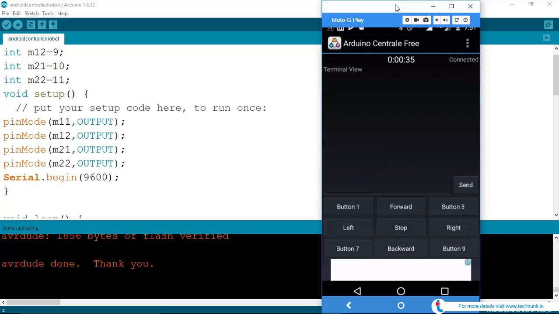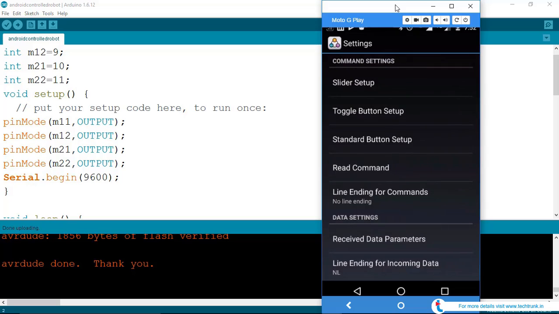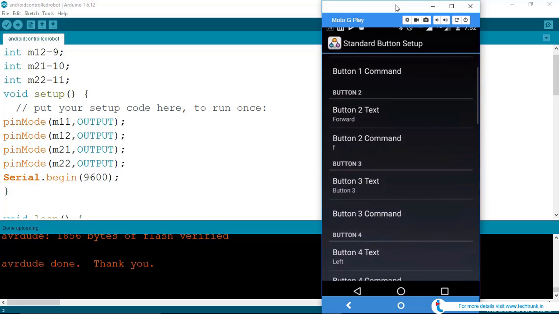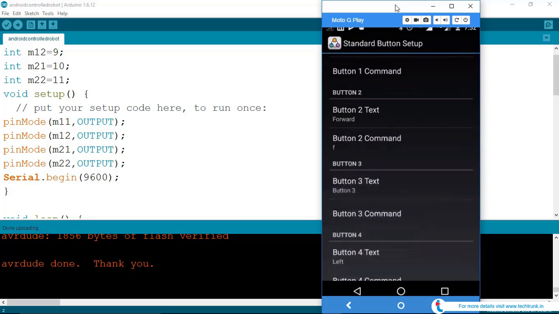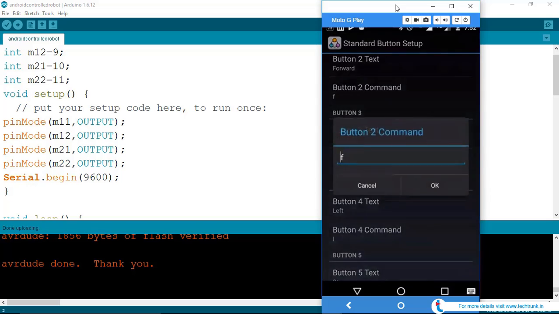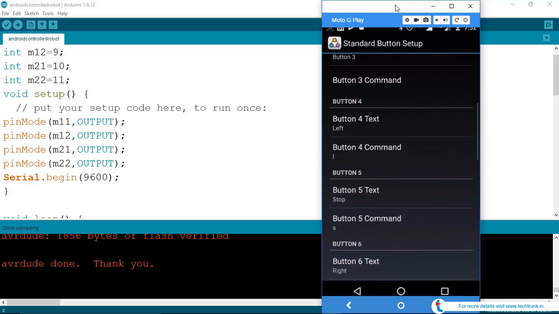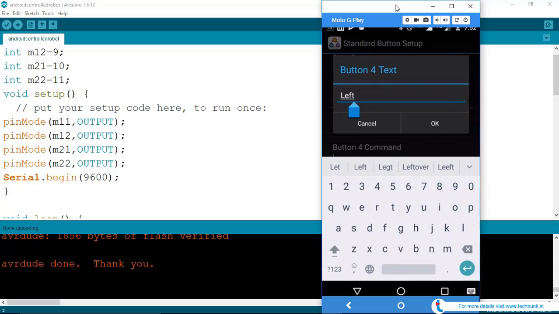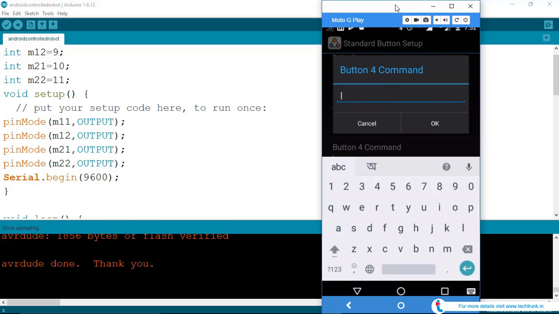And you can set the name of the buttons like I have set over here, and the command for them as well, just by going to settings and going to standard button setup. You will find it over here. In that you can set the button 2 text to forward and click OK. Button 2 command you can set to small f, because in our Arduino program we also analyzed it to be small f. Similarly, button 4 text you can set to left, and button 4 command you can set to small l.